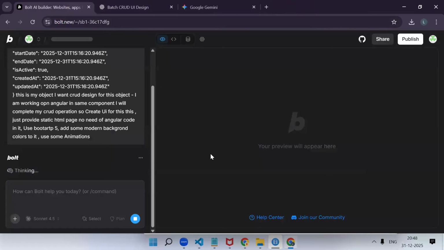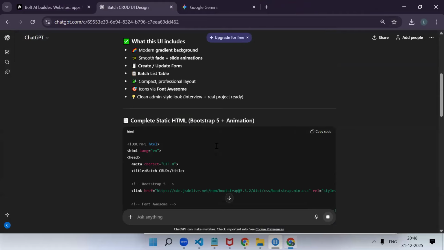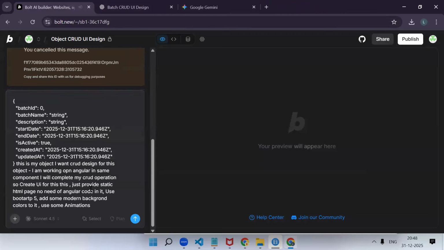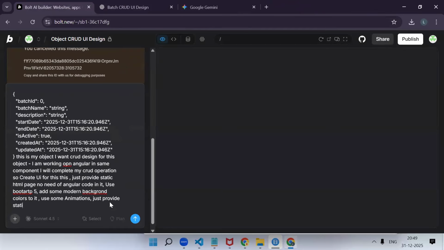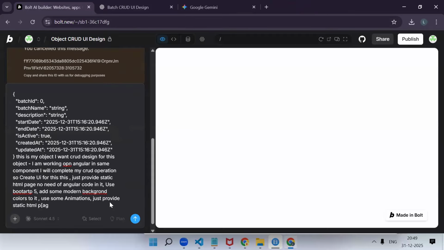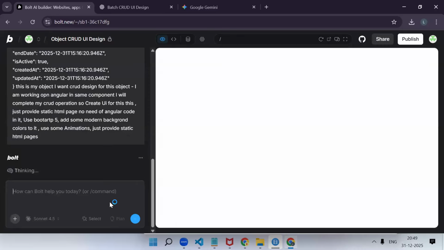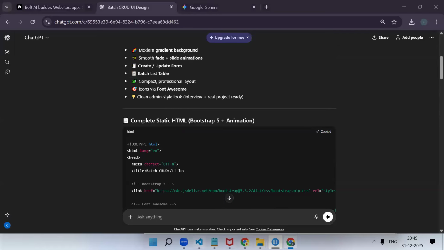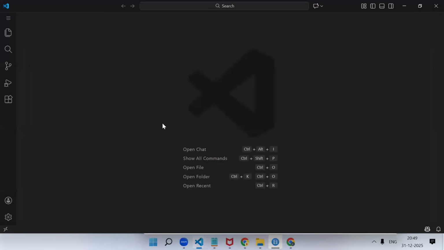Now I will open another project, or let's see if I get Bolt AI. We forgot to say something. Let me stop. Because Bolt AI by default provides a React project, just provide static HTML pages. You need to provide this extra instruction in the case of Bolt AI, because their default editor is a React project. Now let's copy this. I will open our old JS folder, and there we will try to copy paste this.